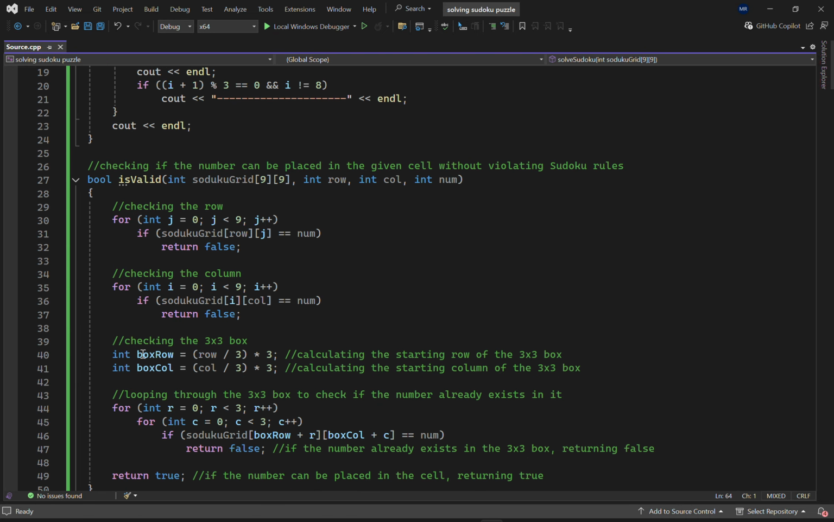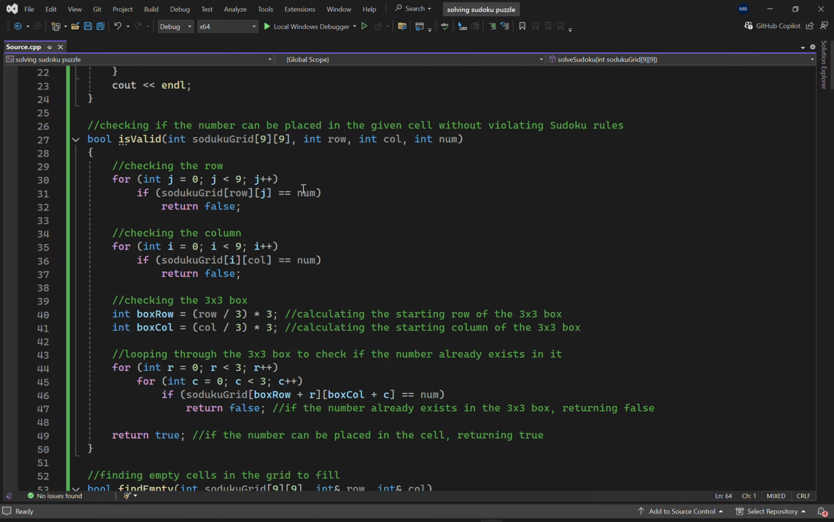And then I have this boolean which is valid. Basically, what this function is doing is checking the row, the column, and the box to see if they're following the rules. So basically, can this number be in this row, can it be in this column, and can it be in this 3 by 3 box? That's what this function is doing.